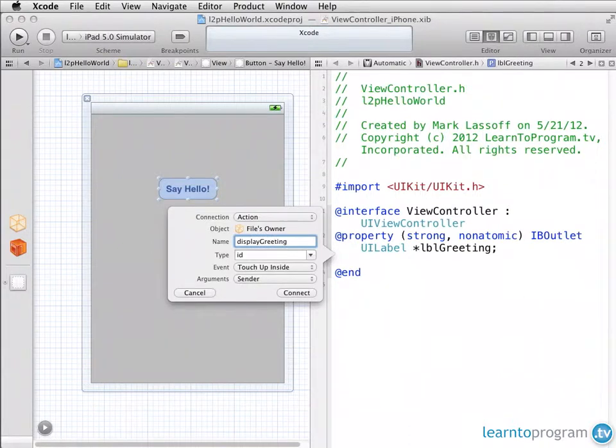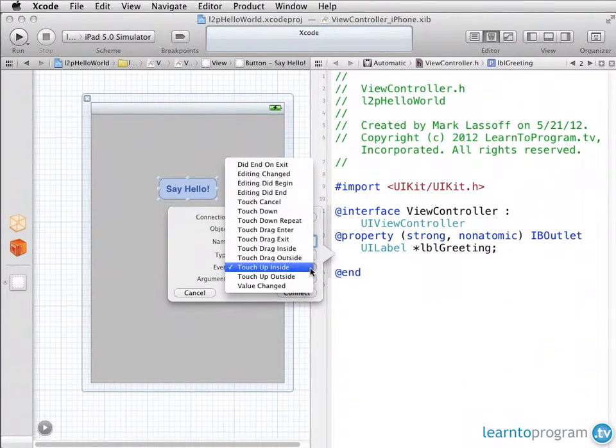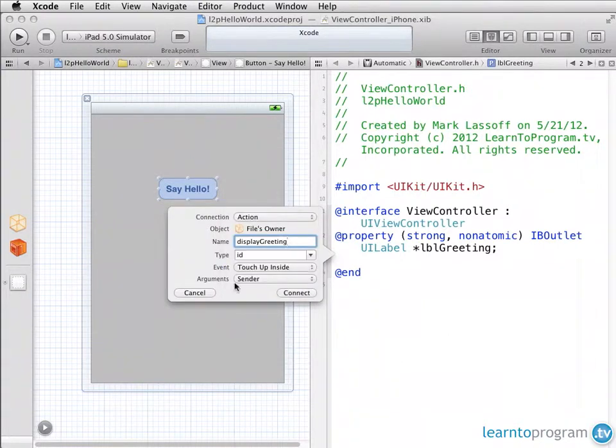Now the event here is, what event are we responding to? So touch up inside means the fingers come up inside the button. So basically we've clicked. That's the event we want. We don't really need any arguments here, so I'm going to choose none. We don't need any arguments coming to this function that's going to be created. Type as ID is fine. We're going to click connect.